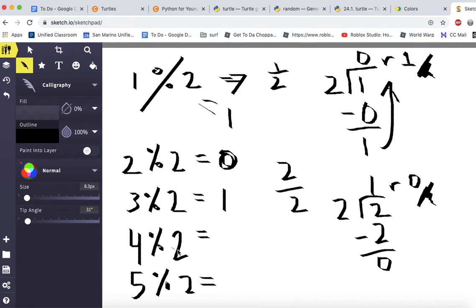What about 4 mod 2? That means how many times does 2 go into 4? That's 2 times. And that leaves what remainder? That means that leaves a 0 remainder, right? So we get 0. And then how many times does 2 go into 5? It goes into 5 2 times. Right? And what's the remainder? Well, the remainder that's left over is 1. So mod returns 1. Mod returns the remainder.